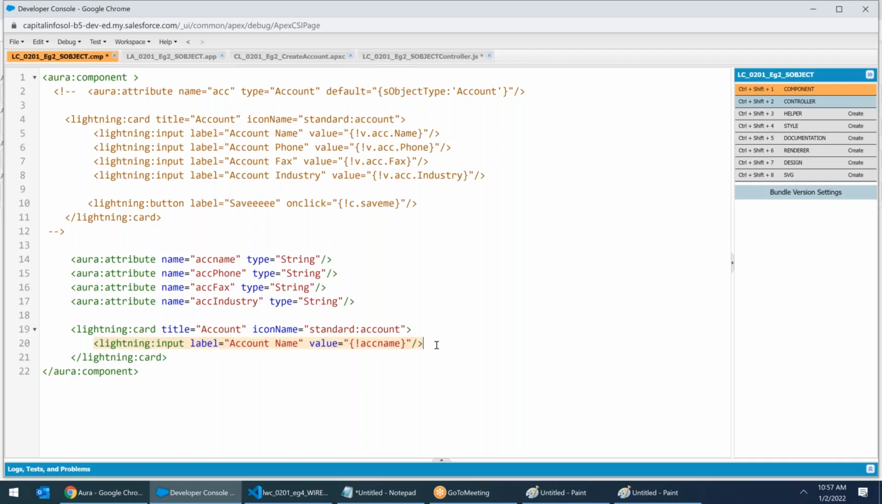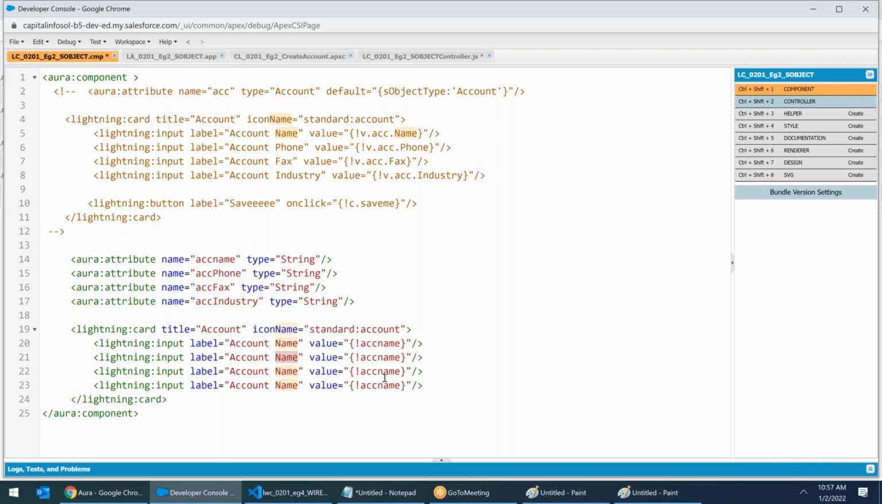Control C, Control V. Account name, account phone, account fax, account industry. So name, right? Phone will go to the phone. Fax, I created an attribute, will go to the fax. Account industry will go to the industry.